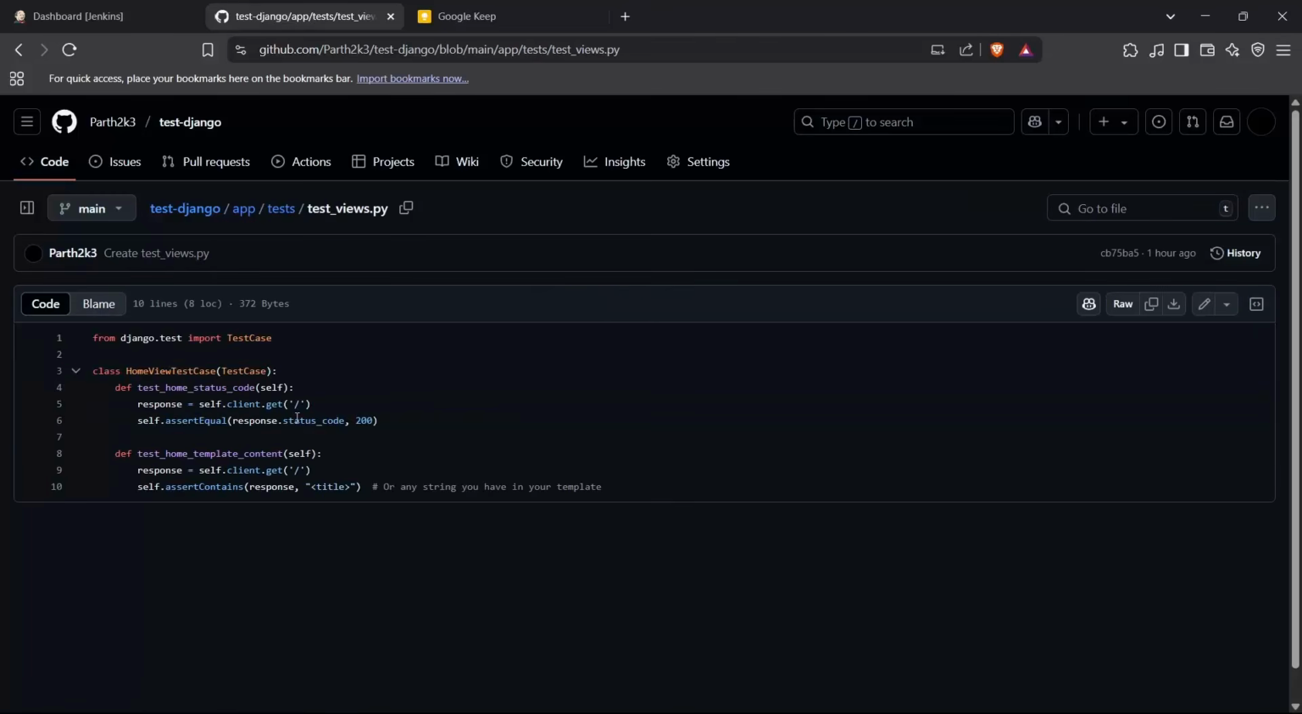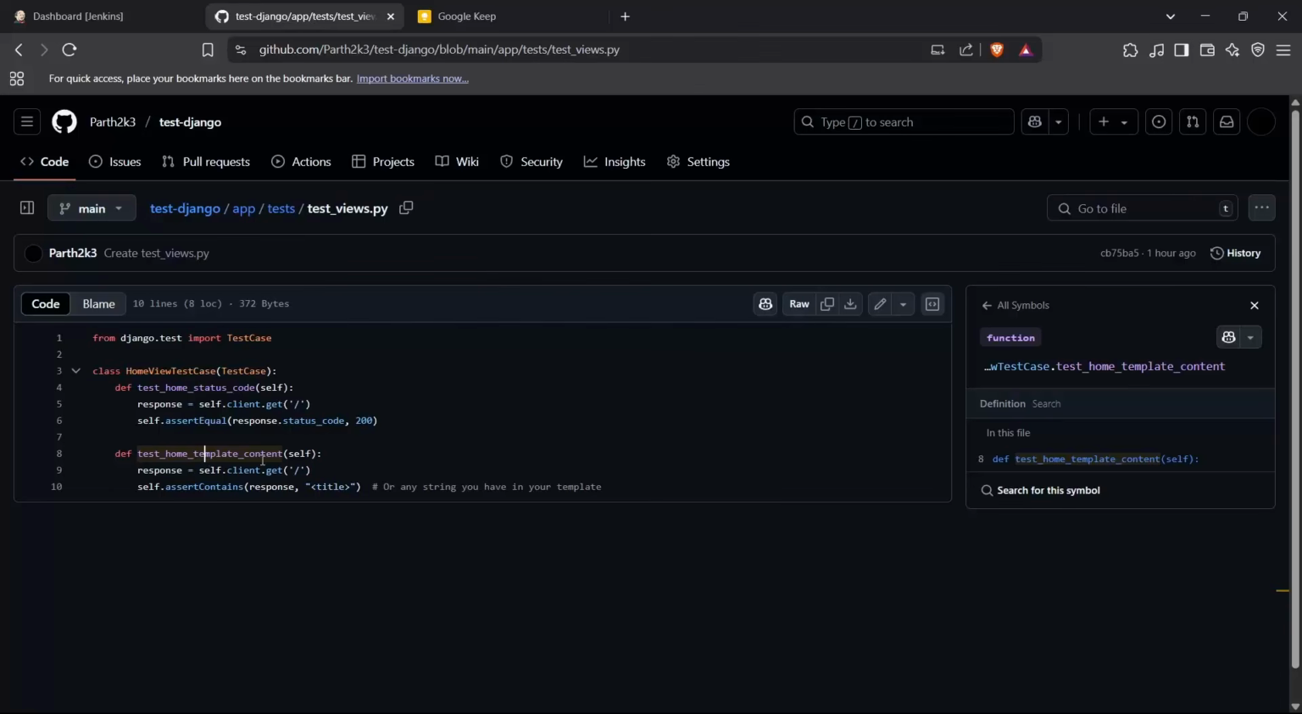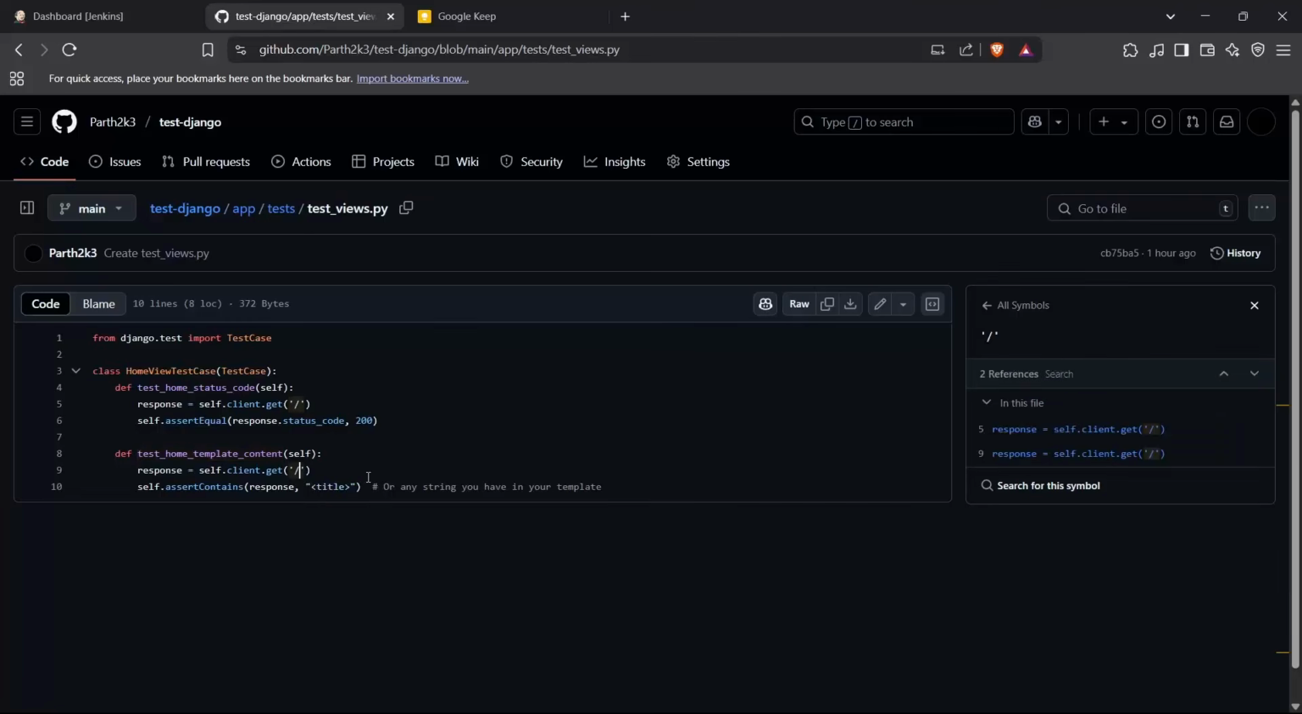So this is a pretty basic test. It just hits the root URL of our Django server and then asserts the output is 200. And then we also have a test for the form template content, which just tests that I have the title tag inside my response from the root URL. So these are just two very basic tests I have written for the Django application. We are going to automate this test using Jenkins.